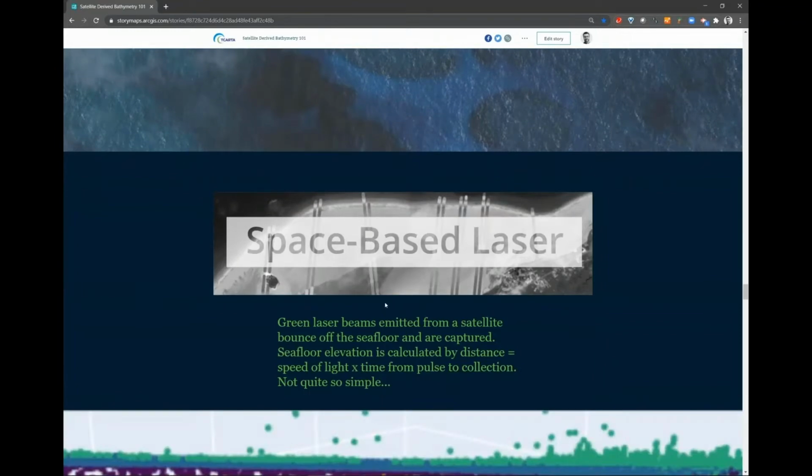Space-based laser not only is the newest method, but it's also just fun to say. Green 532 nanometer laser beams from space penetrate the water, reflect off the seafloor, and a lucky few return to the satellite and provide bathymetric depth measurements. This is way cooler than Star Wars lasers.